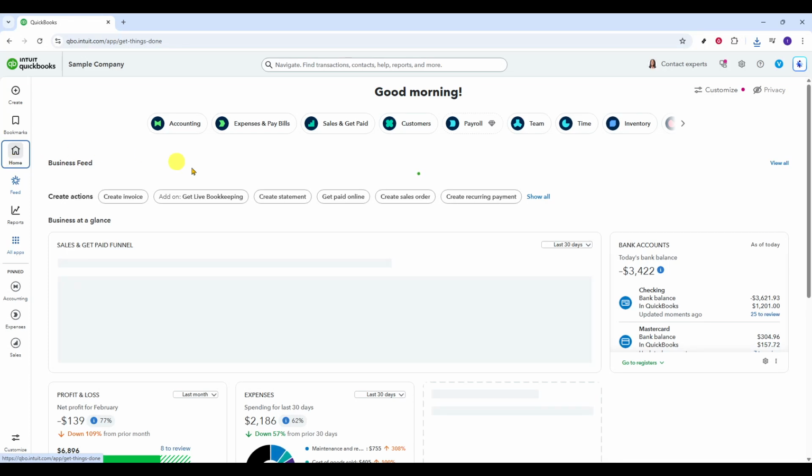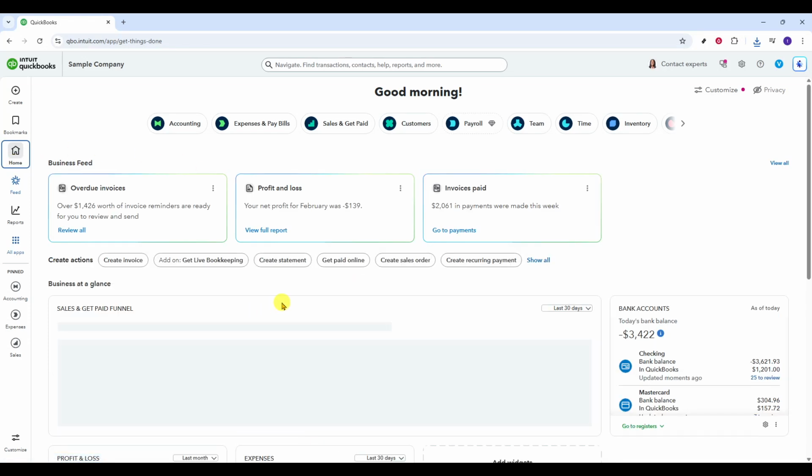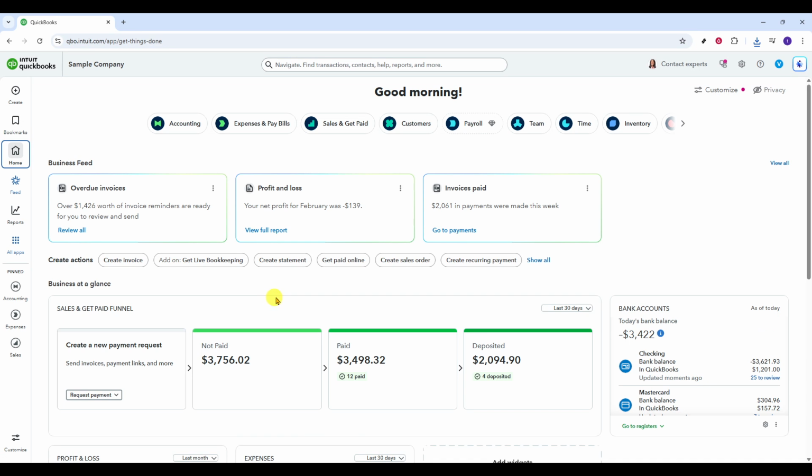Hello, today we will guide you through how to connect your Wise account into QuickBooks Online. In this walkthrough, we'll move from your QuickBooks Online dashboard to the banking connection window where Wise appears, so you're ready to complete the connection.